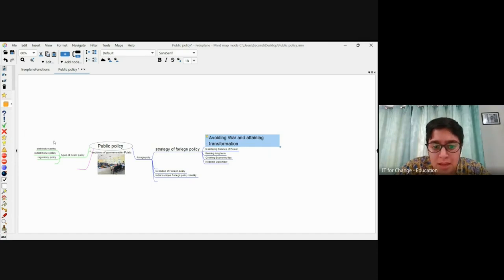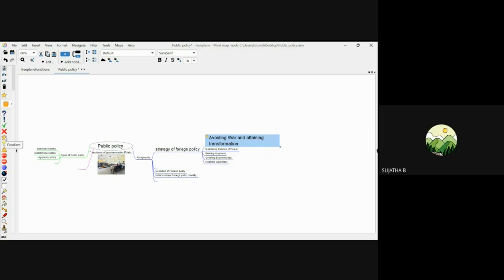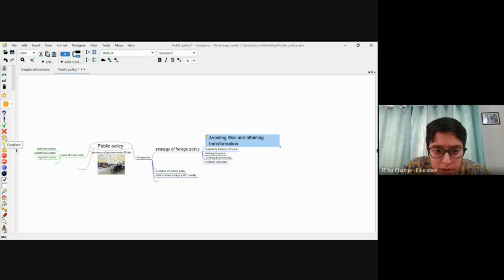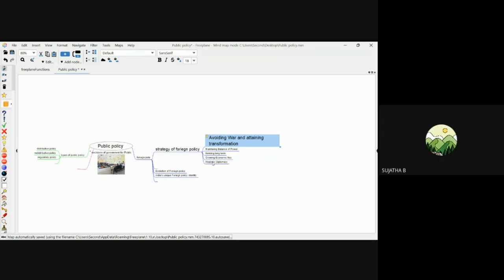So that is done. The last feature which I will show you very quickly. Take that and paste it here, ma'am. It has already come, because you had selected that avoiding war node, so when you click the star, it comes there automatically. Okay, thank you, ma'am.